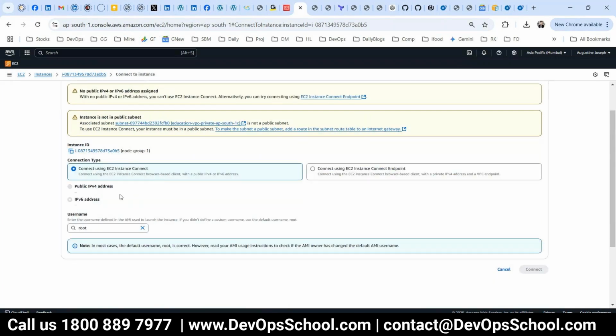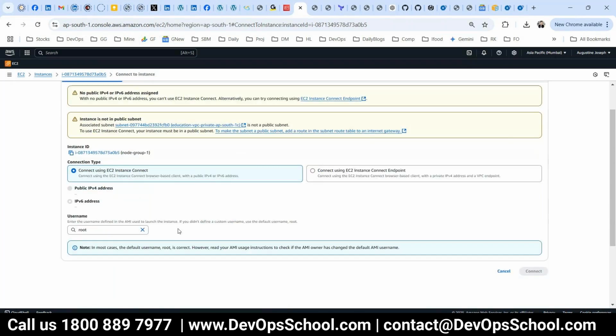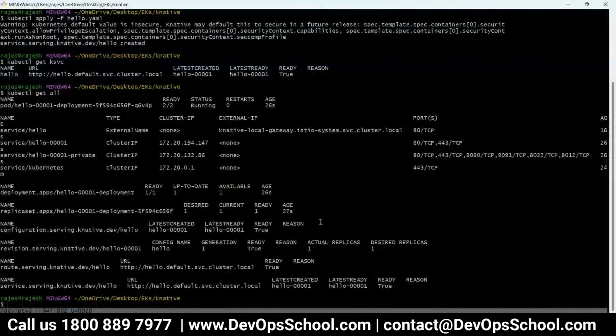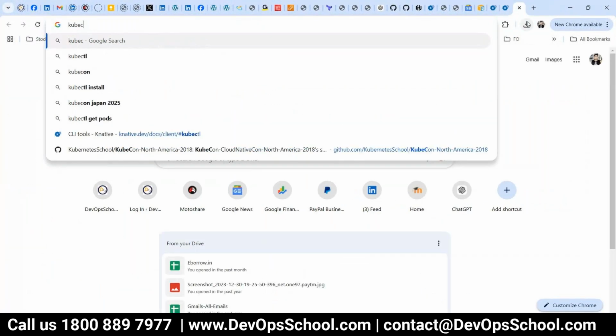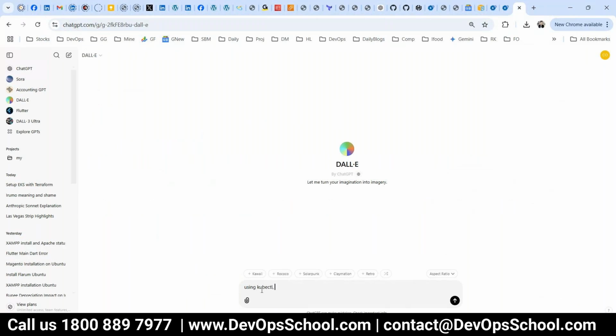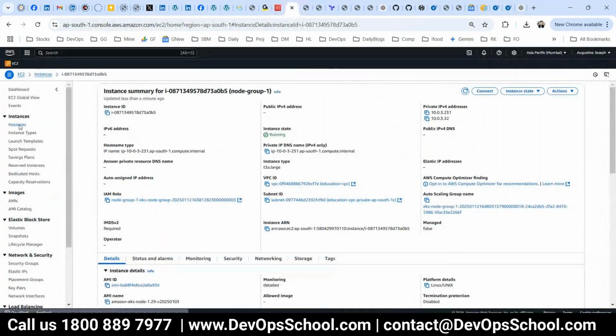IP address is not there. So here also I cannot connect. So how to go? How to go inside this? I'm just thinking SSH. Let me, just a second, hold on. Using kubectl, how to log in, how to SSH to a worker node. Because I have a limitation here, IP address is not assigned because of the EKS cluster. So I need to find a different way to get inside it.